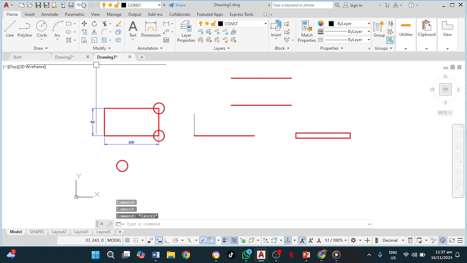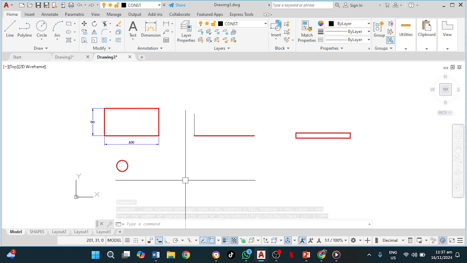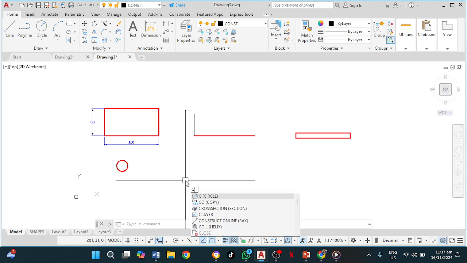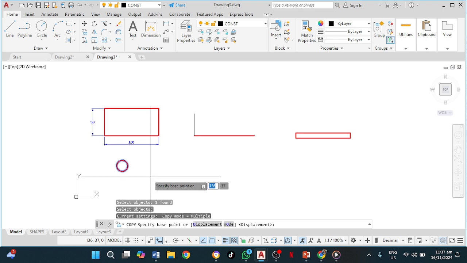Now I don't want that. Let me go to undo. Again, let's go back to copy, except that this time I'll be using CP for copy. Enter. Again, it says select object. I left click here because I only want one object. Once that object turns blue, I then press the enter key.